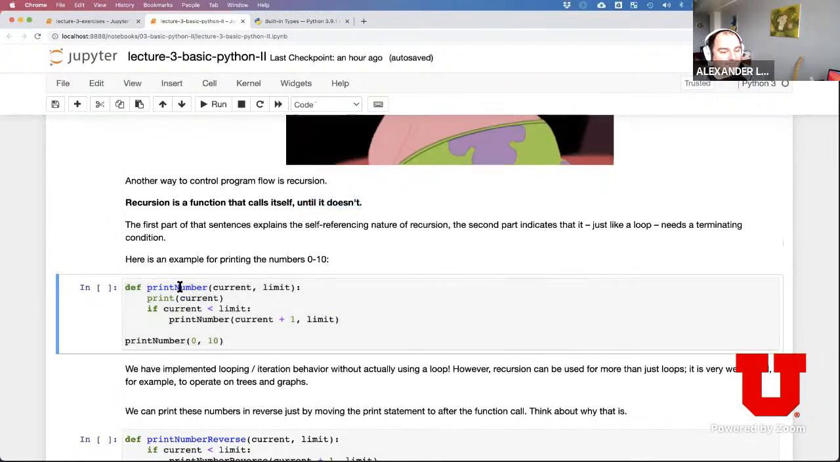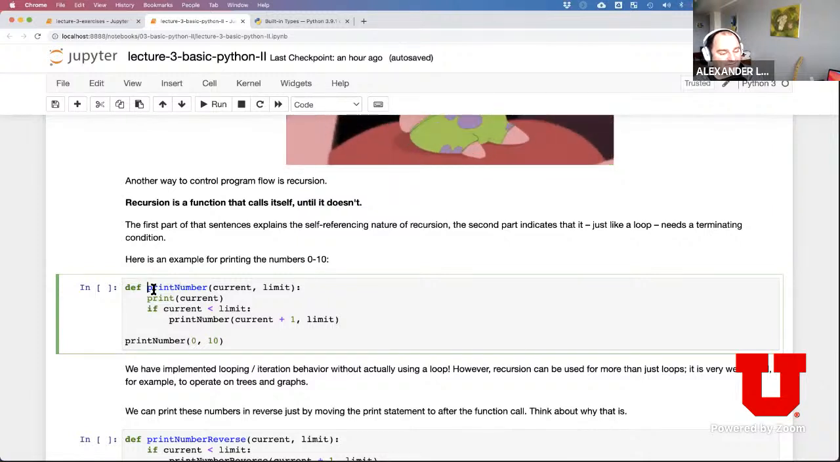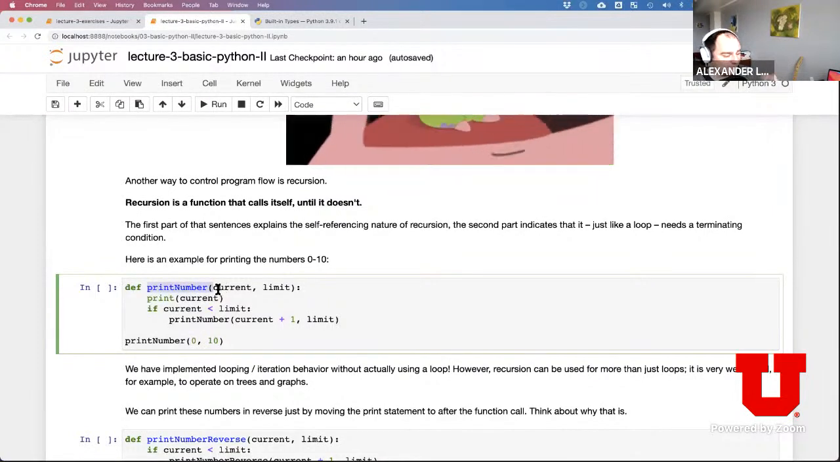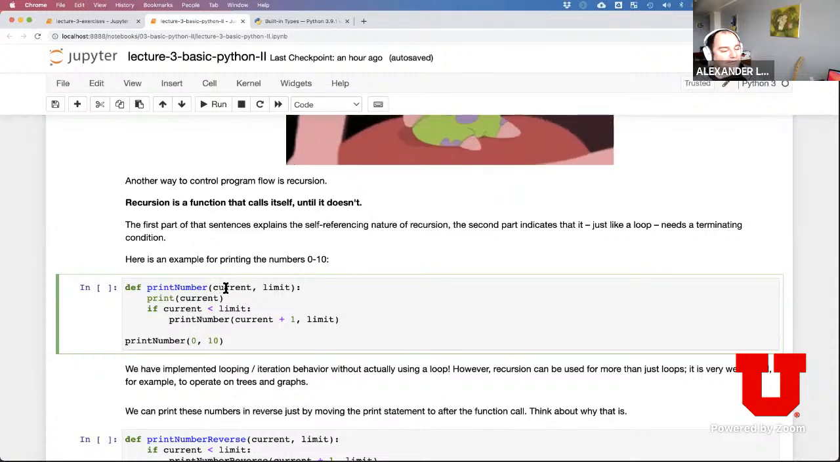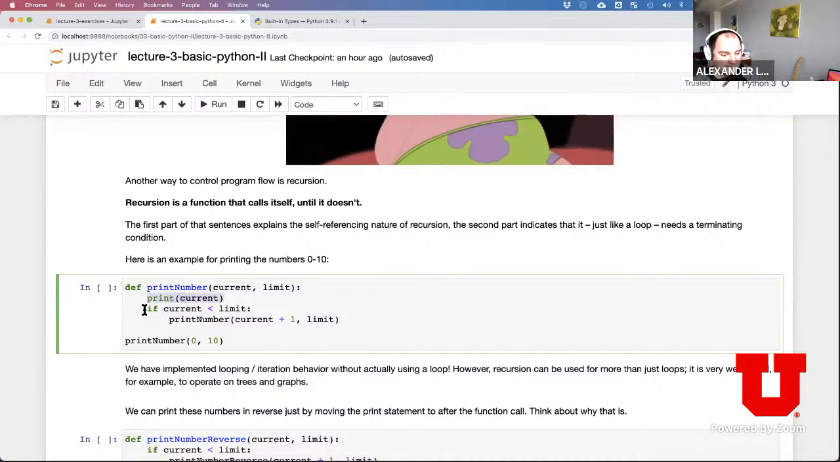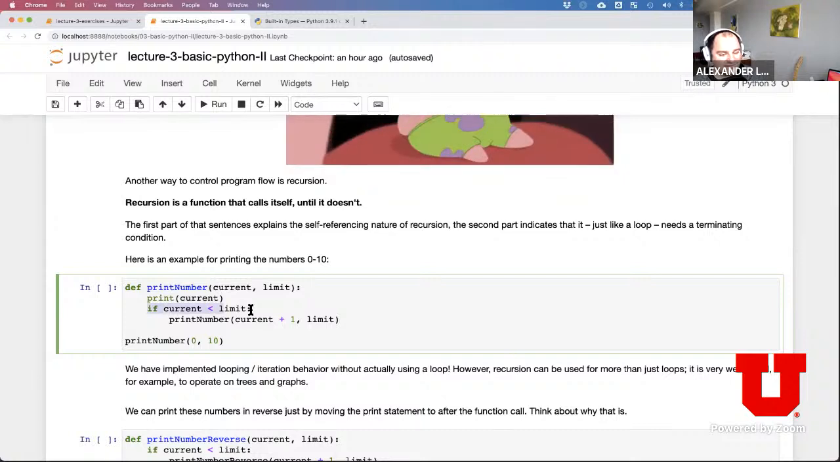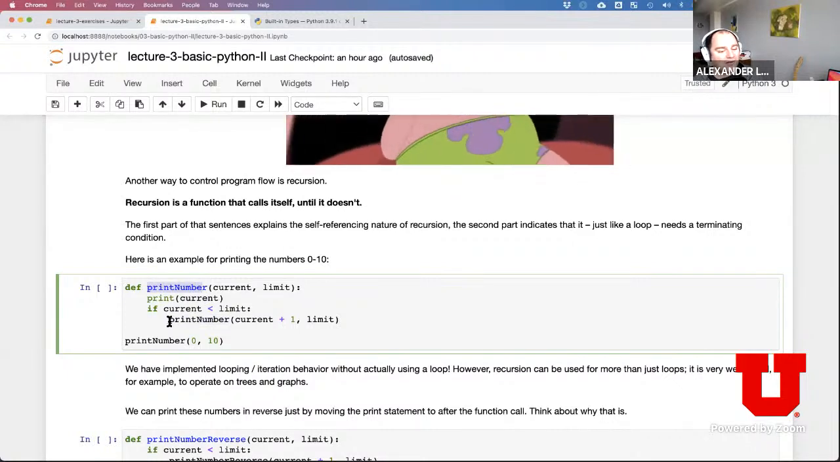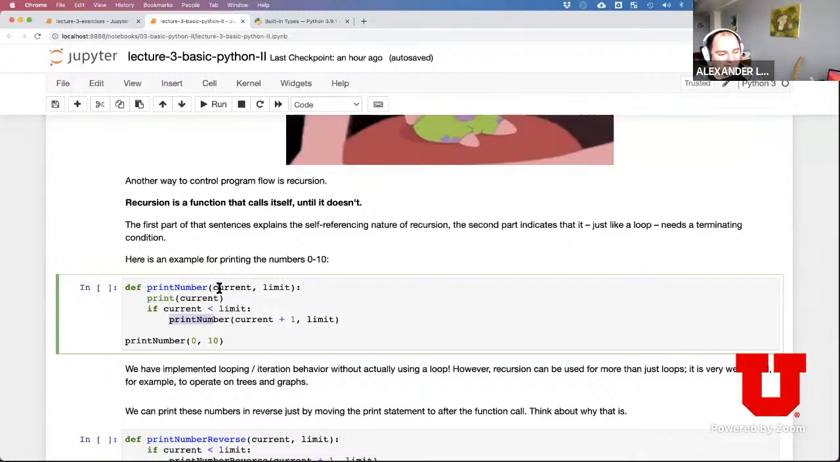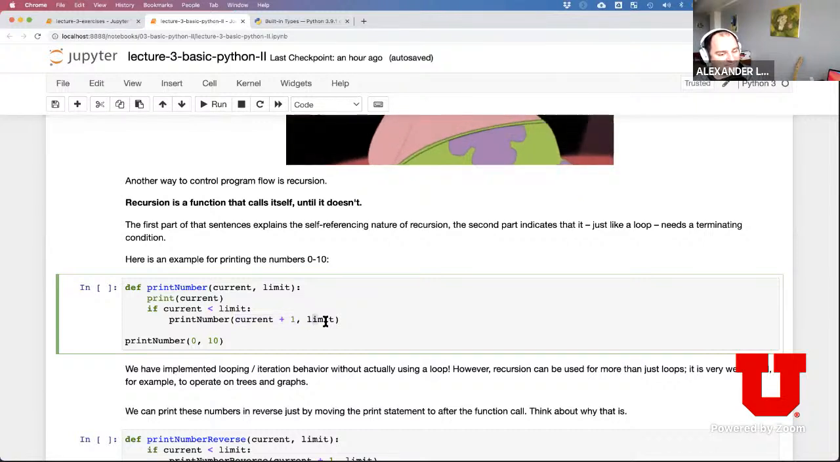here is an example. I want to print the numbers from 0 to 10. I am defining a function called print_numbers with 2 parameters. This is my current number that I'm looking at and the limit. I want to go up to 10. What I'm doing here is printing the current number. Then here's my condition that I need to check. If current is smaller than limit, then I'm calling this function that I just defined up here again. But now I'm not calling it with my initial value of current, I'm adding 1 to current, while keeping the limit the same.